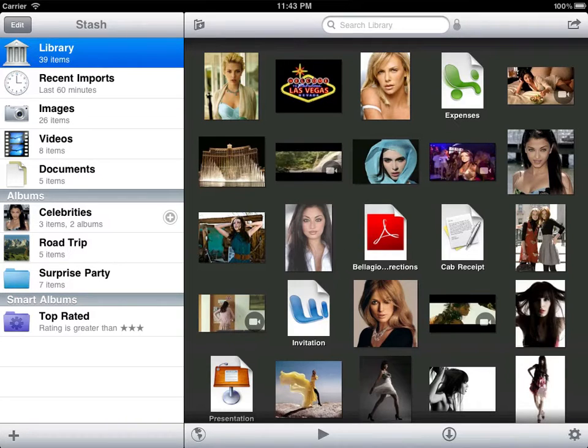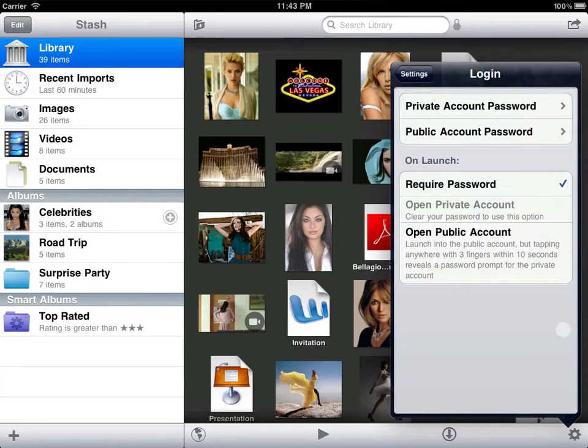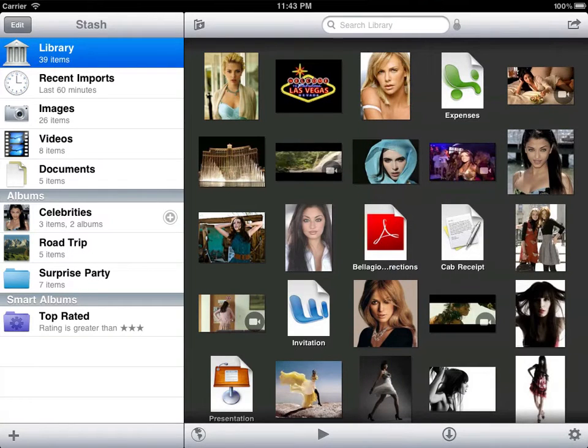Stash offers a wide array of privacy features, including content encryption, password protection, a fully functional guest account, a boss button gesture to instantly hide what you're doing, and even a secret login option that hides your private account completely. Check the description of your version of Stash to see which features it supports.